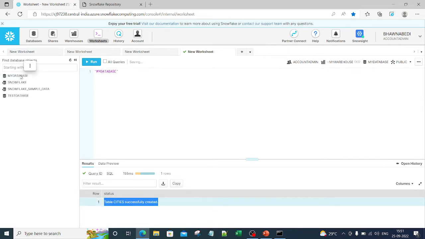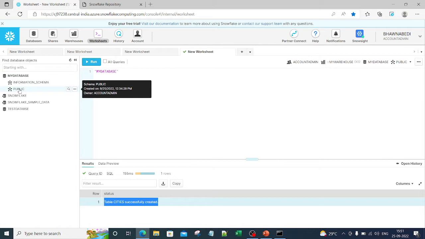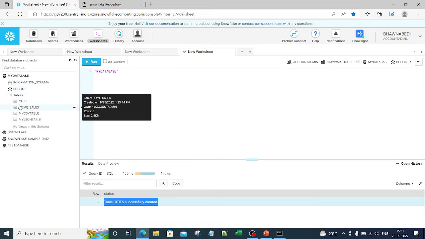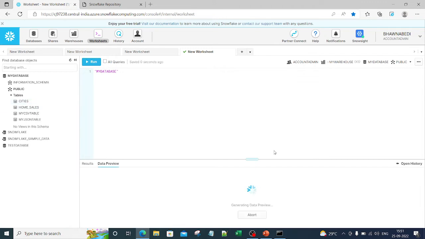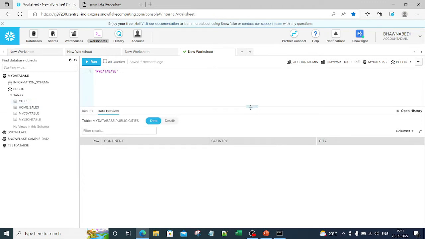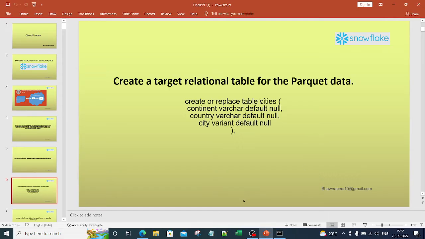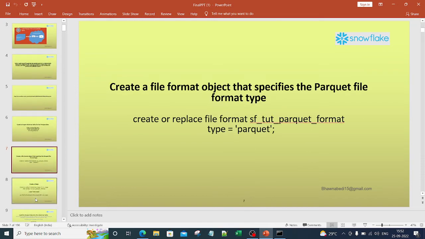Now if I go to my database and go to public over here, you can see the cities table on the left hand side. If I try to preview the data, there will be no data, but it will have all the three columns over here, right? So this part is done. We have the target table created, right?